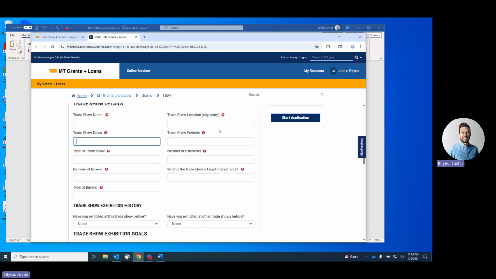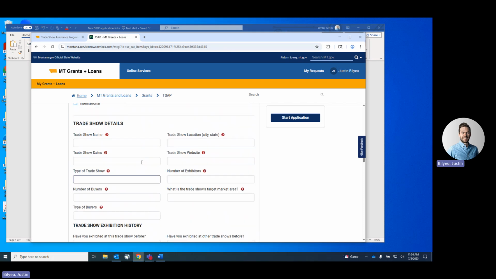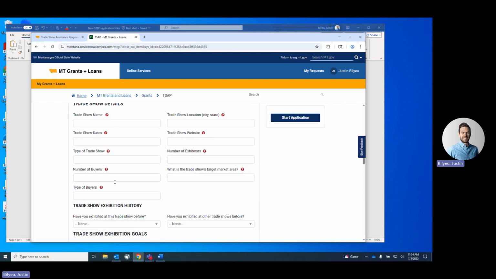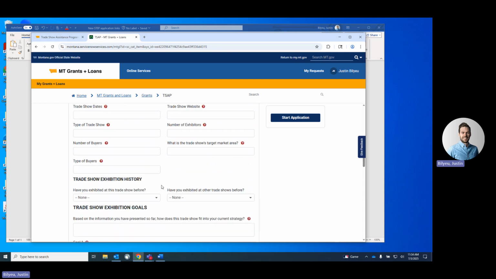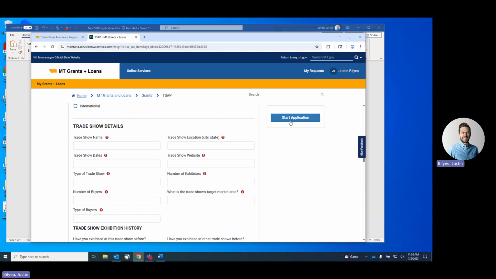And usually if you have the trade show website, it gives you all the info you need. Again, if you get in here and you're like, oh, I'm missing something, once you put in your basic info, you can then click Start Application. That creates the saved draft. And then you'll see the button to switch over to submit.